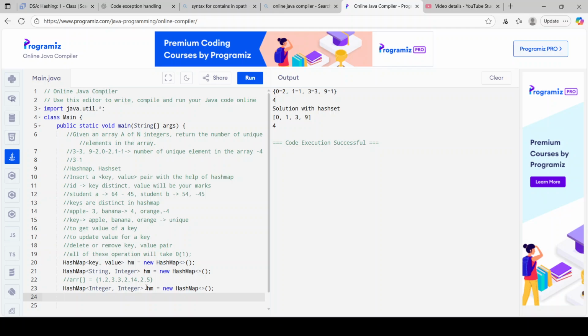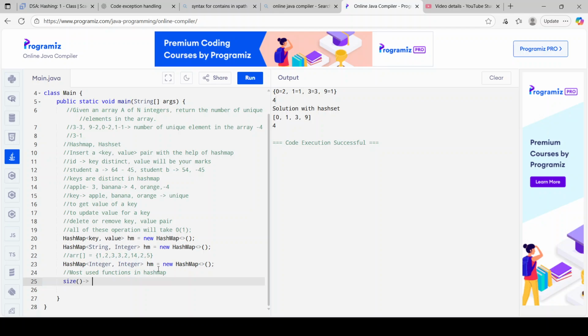Now coming to the next point, the most used functions that we have in HashMap. The first one that we are using mostly is size. Size is one function that we use mostly. What size does is return the number of keys present in the hash map.